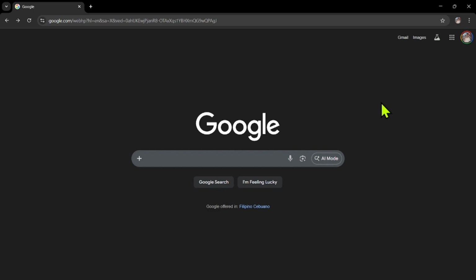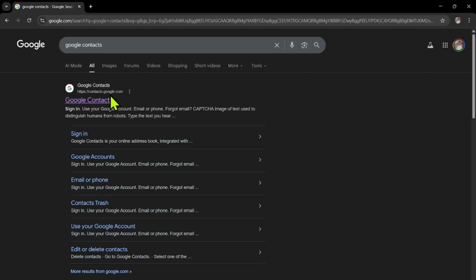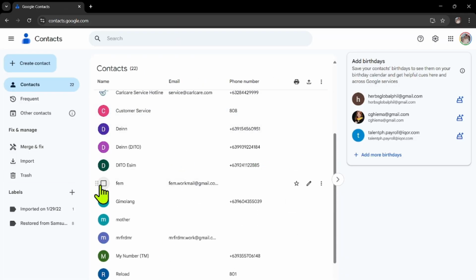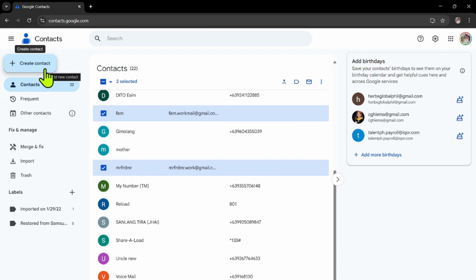To begin, open Google Contacts in your browser. Before creating the group, make sure the people you want to include are already saved in your contacts. If they are not saved yet, add them first with their names and email addresses. Once your contacts are ready, select the people you want to include in the group.